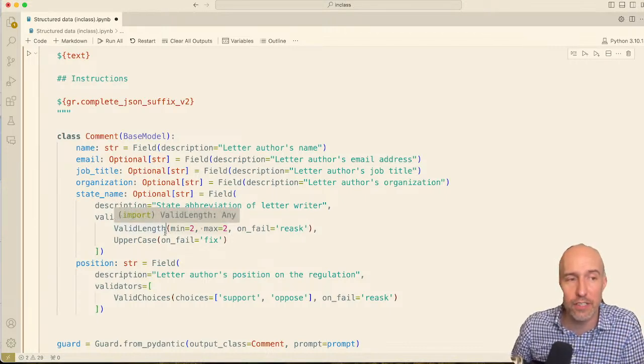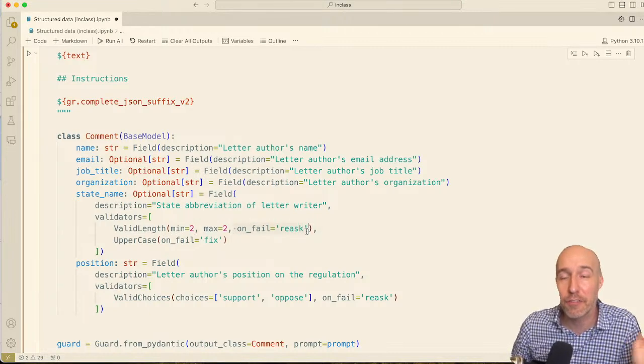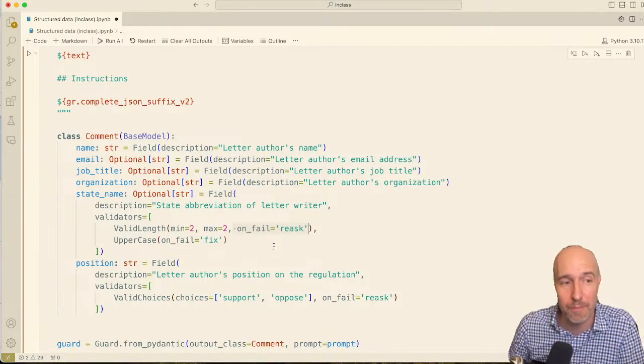It's only 2 characters long, minimum 2, maximum 2. And if it fails, if it doesn't work out, send it back to the language model and say, you did this wrong. Give it back to me correctly.